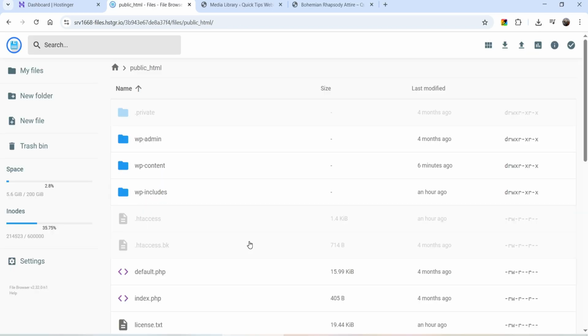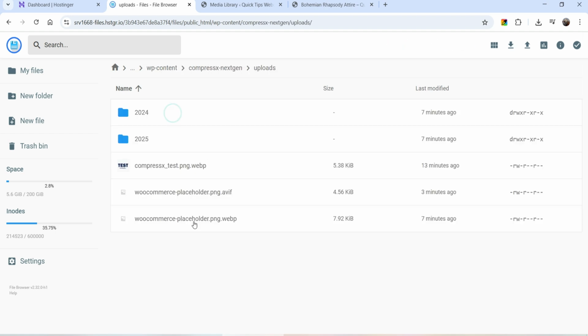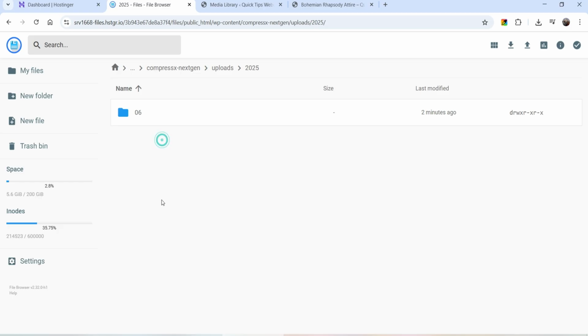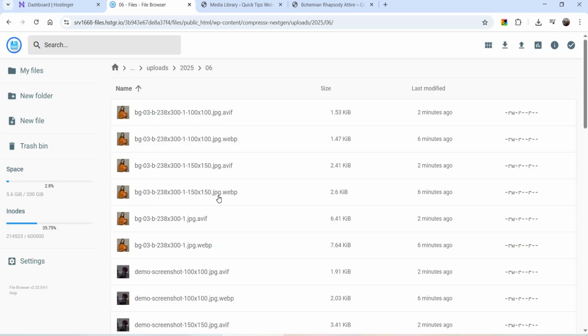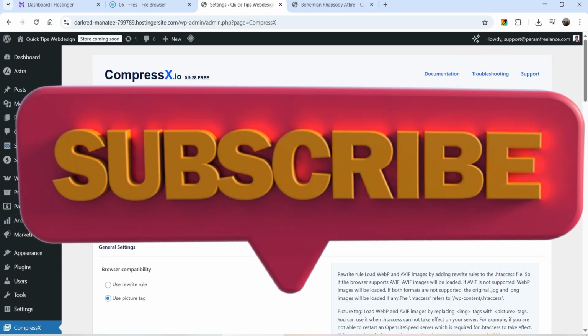Now this demo website is hosted on Hostinger, and if I go to File Manager, under WP Content, you will see this new folder created, and under this folder you will see all the images which are converted. So all these converted images will be saved under this folder. You will see AVIF files, you will also see WebP files. So if you are looking for a free plugin to convert the JPG and PNG images on your WordPress website into WebP or AVIF, you can try using the free CompressX plugin.